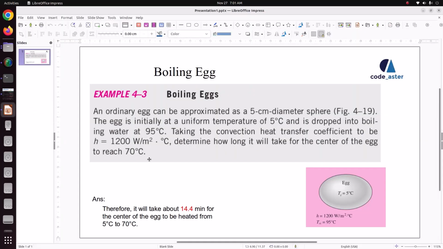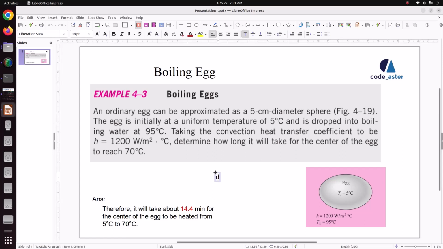Just go to the case. This is actually a 5 centimeter diameter. The same case we are going to model in meters. Actually, we are going to solve everything in meters, using the same unit consistency. So diameter is 5 centimeter, which means we need to divide by 100. So 0.05 meter diameter.